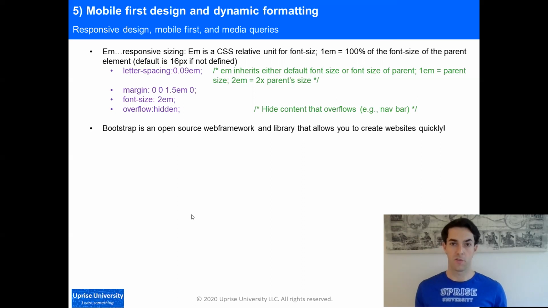Another useful one is overflow hidden. This can basically hide content that overflows from a specific page. Finally, we're not going to go into any detail in this lesson or in this course, but there are a lot of different open source web frameworks out there, such as Bootstrap or Webflow, that allow you to design websites with HTML and CSS in a structured format. These are helpful things to learn on your own, but we're not going to go over them in this course.